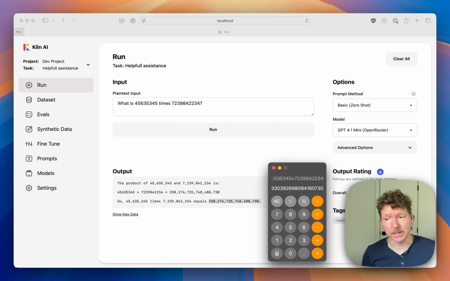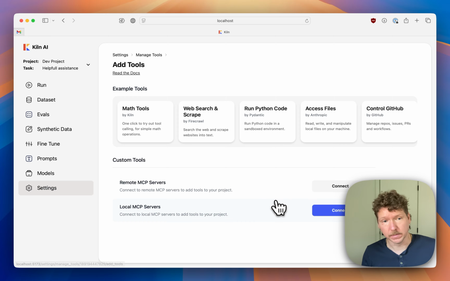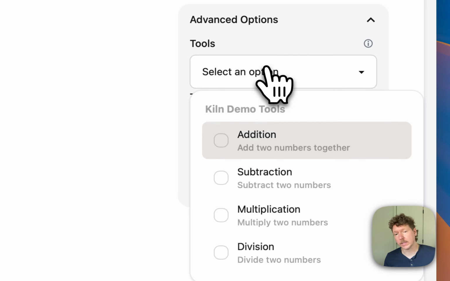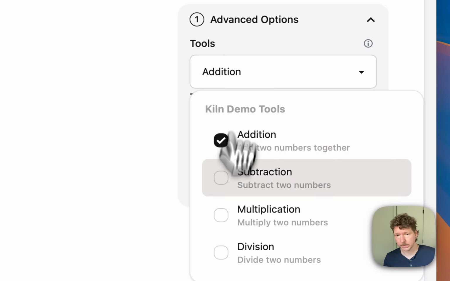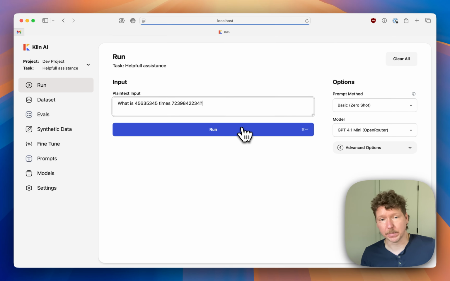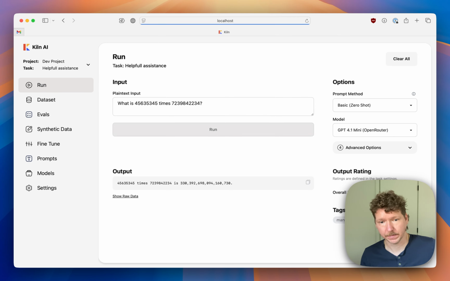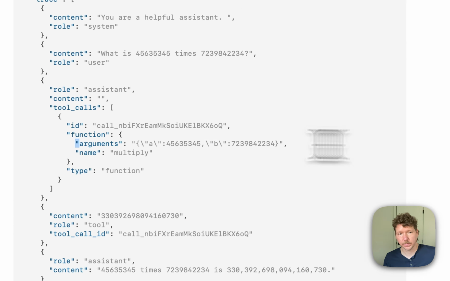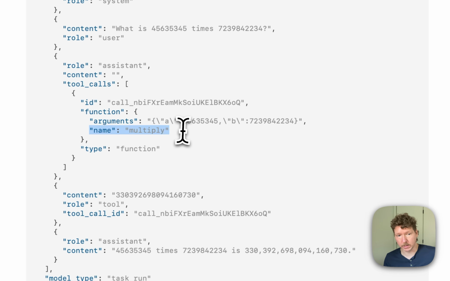So to fix this, we'll give this LLM access to tools. In settings, we can add a tool, select the basic math tools, and back in Run, you can see we have a new set of tools available to the model. Let's give it access to these tools and run the same problem again. Again, we have an answer, but this time it's correct. We can see that the LLM made a call out to the multiply function and used the actual calculator functionality to get the correct answer instead of just trying to use the model itself.